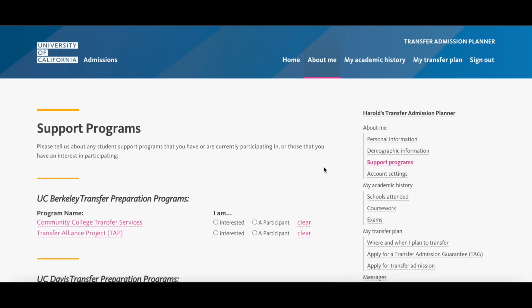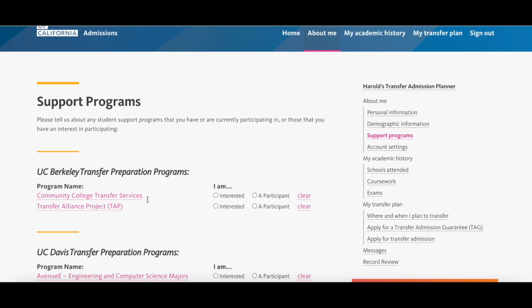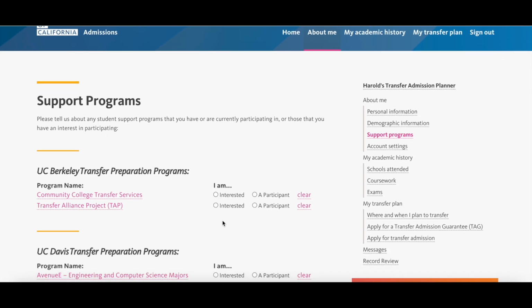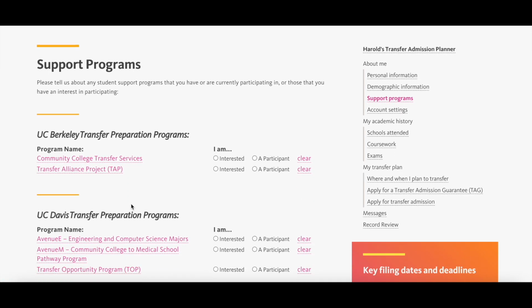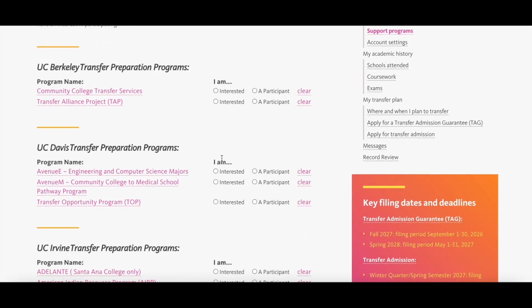Okay, support programs. This is asking you if you're interested in programs at the UCs. At every individual UC, there are different transfer preparation programs, and you can indicate that you're interested in or a participant. There's a little bit of variance. Some of these depend on whether your community college offers them. Some of them are for very specific schools or very specific students. That varies quite a lot, but you can read about the different programs by clicking the link here. And again, these are optional questions, so you could leave these blank if you wanted to.